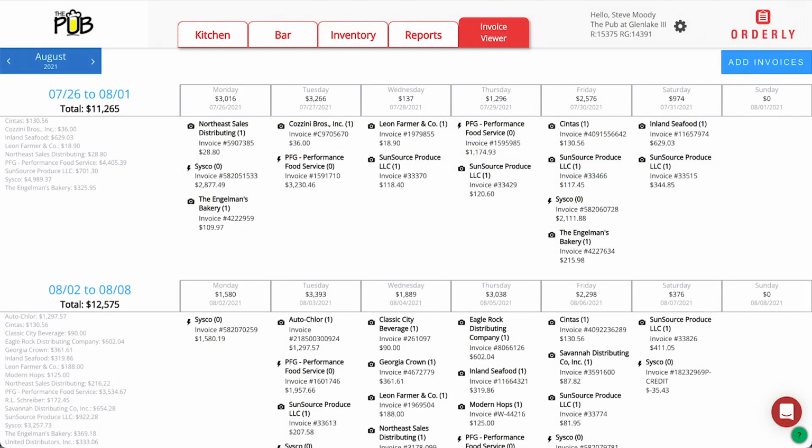Back on the invoice viewer screen, you can see that we organize invoices by week. We summarize spend across all invoices: food, supplies, alcohol, etc. Click on a supplier in the list to the left to highlight that supplier's invoices for the week. Invoices are generally processed in less than 24 hours, although it can take longer when a new account is created. Hover over the invoice details to see which user uploaded the invoice and the date it was uploaded.